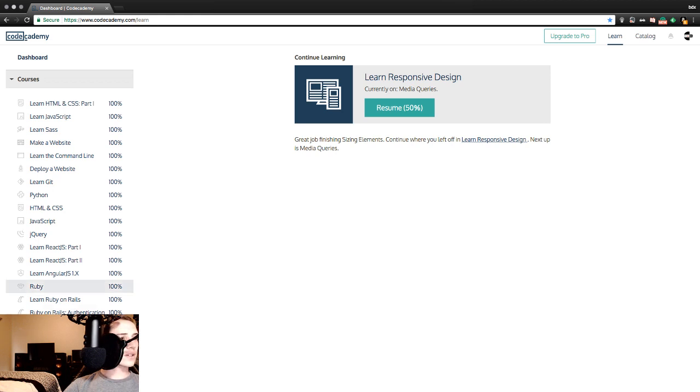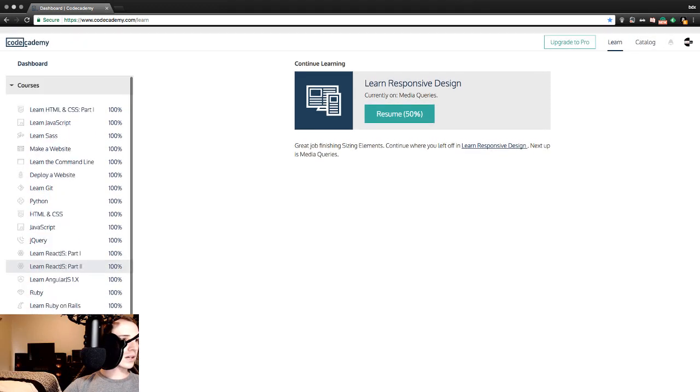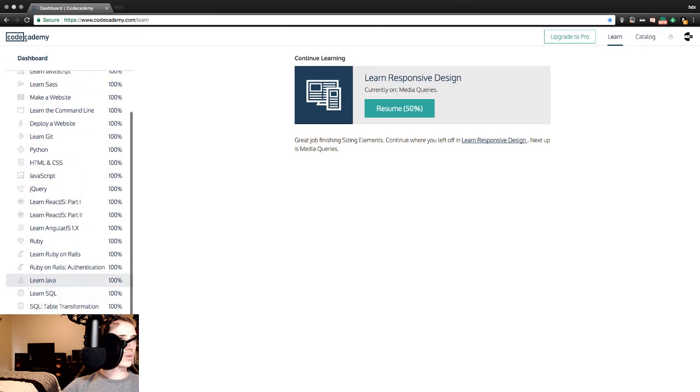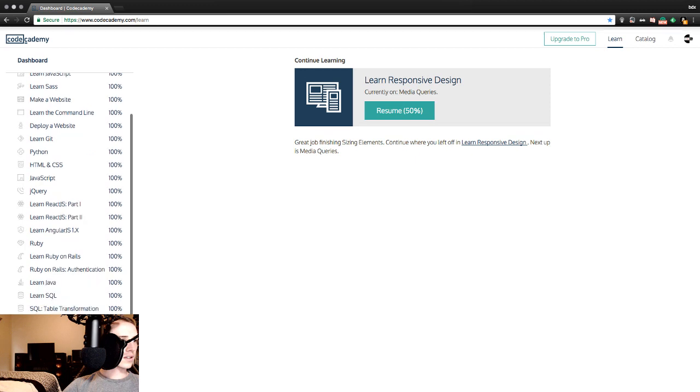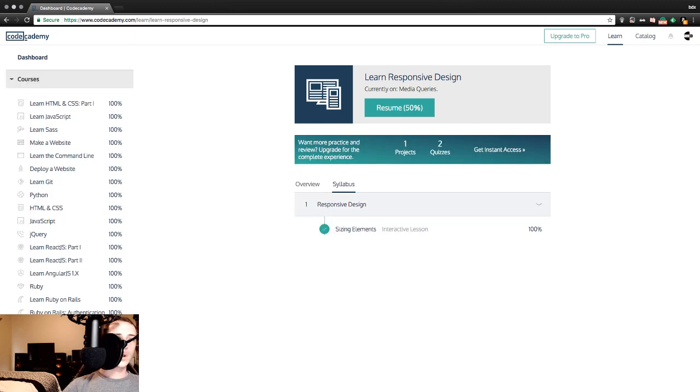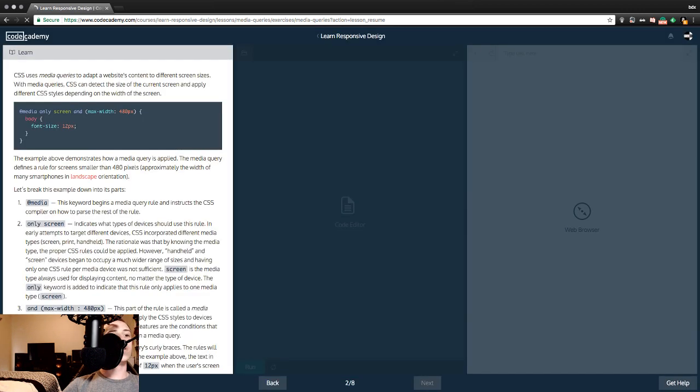So let's go ahead and dive in. There we go. Look at that. We can scroll through. We have so many things completed. There's a scroll bar on the left. It goes off of our screen. Learn responsive design, 50%. We finished, so part 1 had 2 lessons. We finished sizing elements yesterday, and today we will be diving into media queries. This is our final adventure here on Code Academy. So let's knock this out.